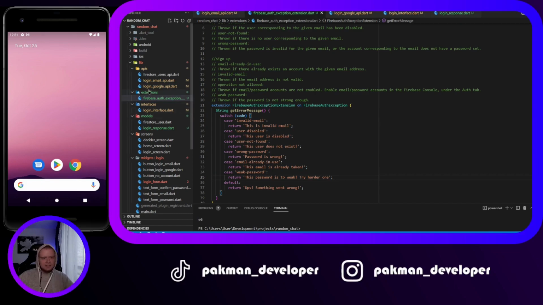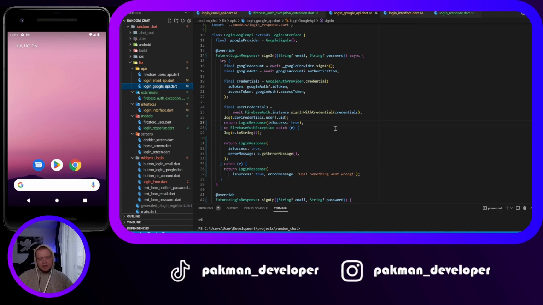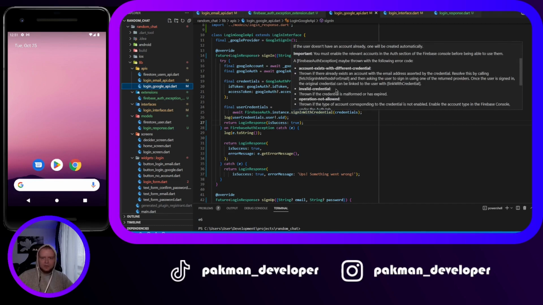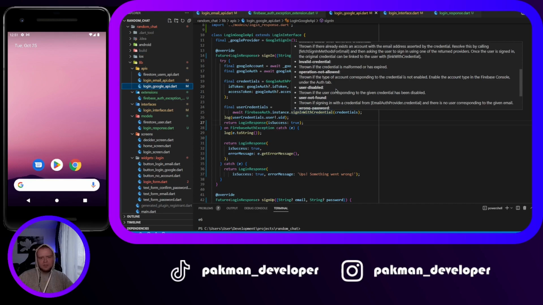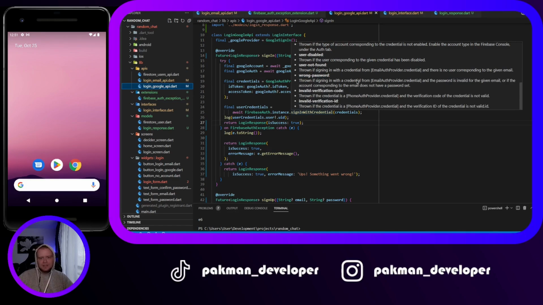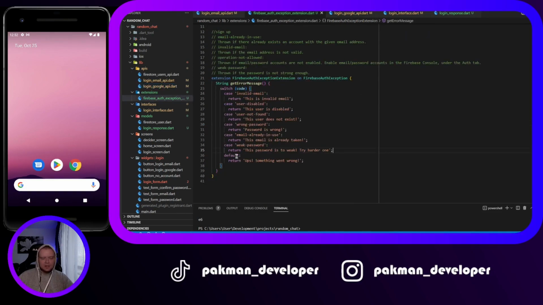Okay, and as you can see in our login Google API, if we go with the sign in with credential function, we can see that there are some other error codes, like account exists with different credential, which won't be really helpful for the user. We don't want to show all the information from error codes to the user, as it can also be helpful for some hackers, like invalid verification ID. Those error codes will be handled in our default case in our switch in getErrorMessage, and we will just return oops, something went wrong.